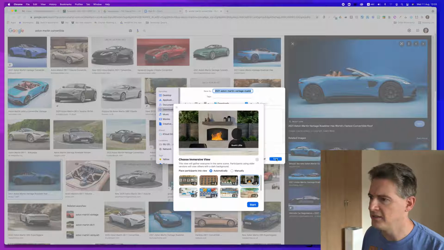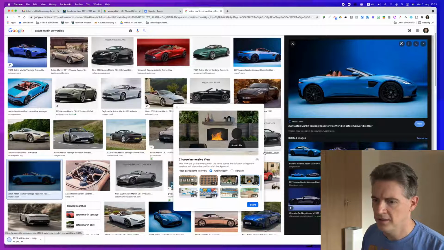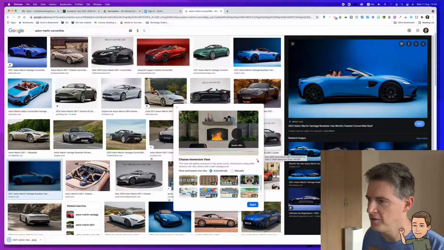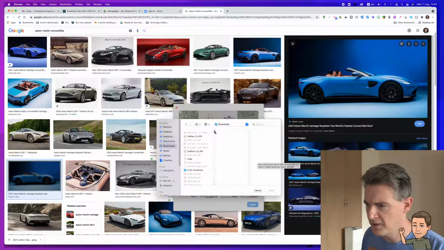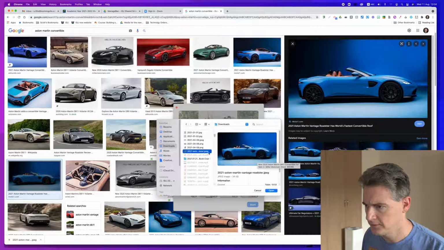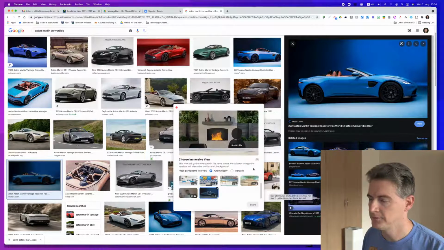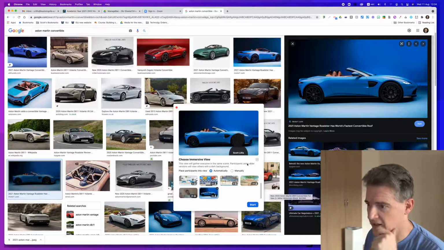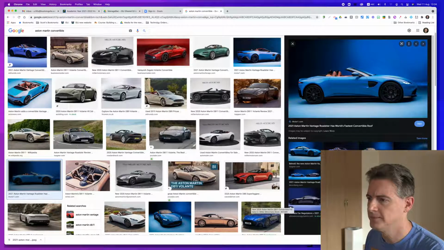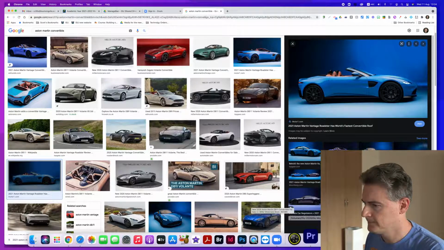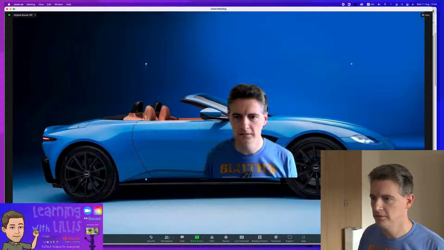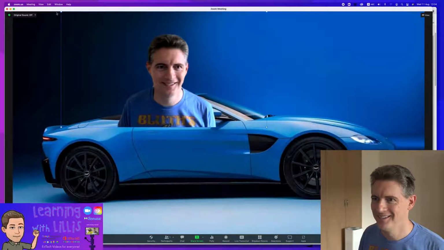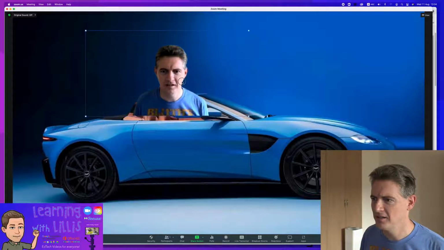Downloads 2021, okay. That has saved. I'm going to go then to my downloads. It was 2021 Aston Martin. Okay, there it is. Start. Okay, there I am. There's the car. Need to make myself a little smaller.